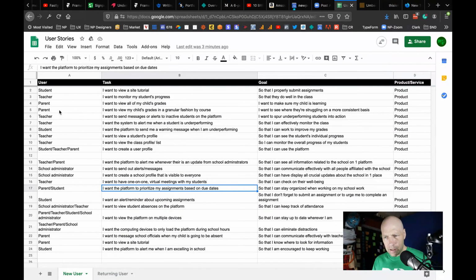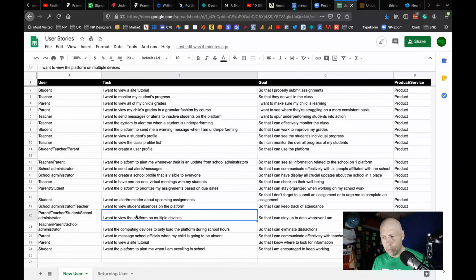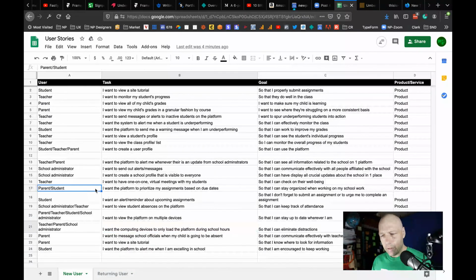So I've got teacher progress, teacher send messages, teacher alert, teacher profiles, teacher class profile, teacher alert, teacher one-on-one virtual meetings. That's something that we'll come back to in a minute. Teacher view access, view absences, teacher view platform on multiple devices, teacher computing devices. Okay, so what's missing here from this one in particular? I want the platform to prioritize my assignments based on the due date. As a teacher, I need to be able to make assignments and assign due dates.